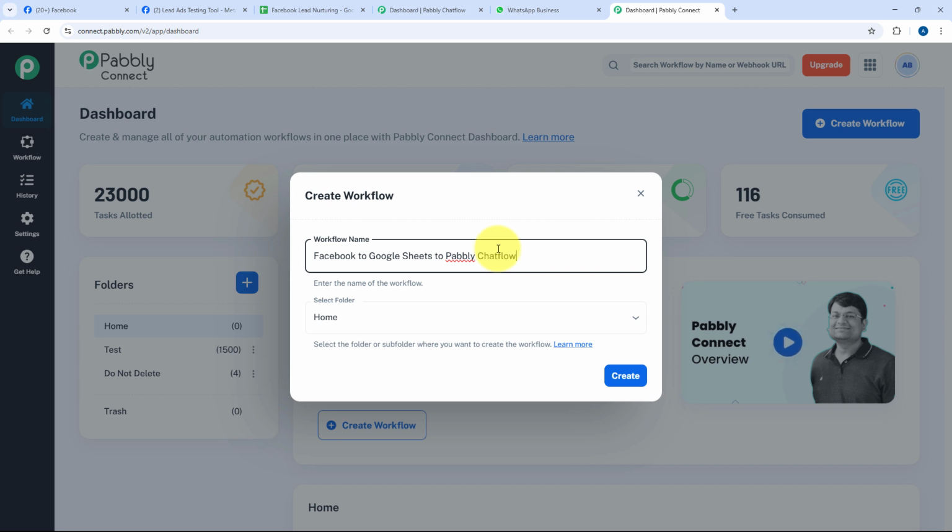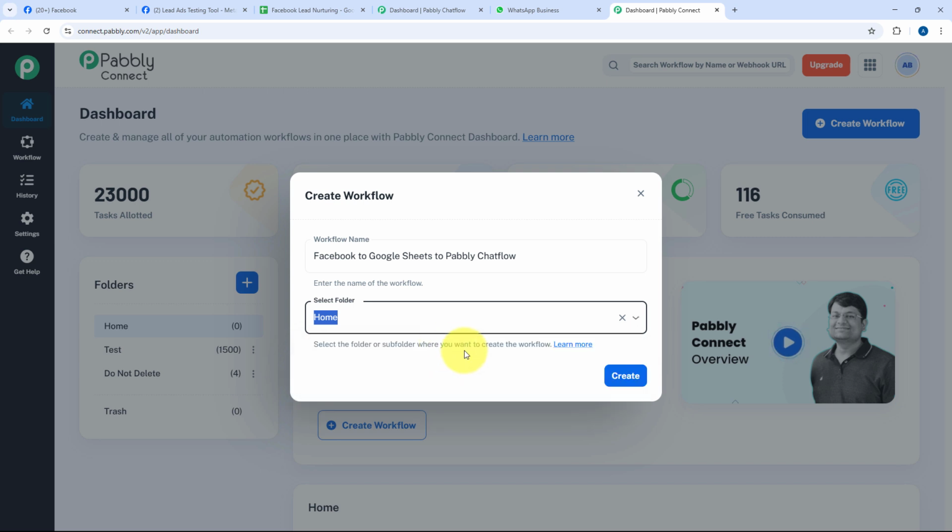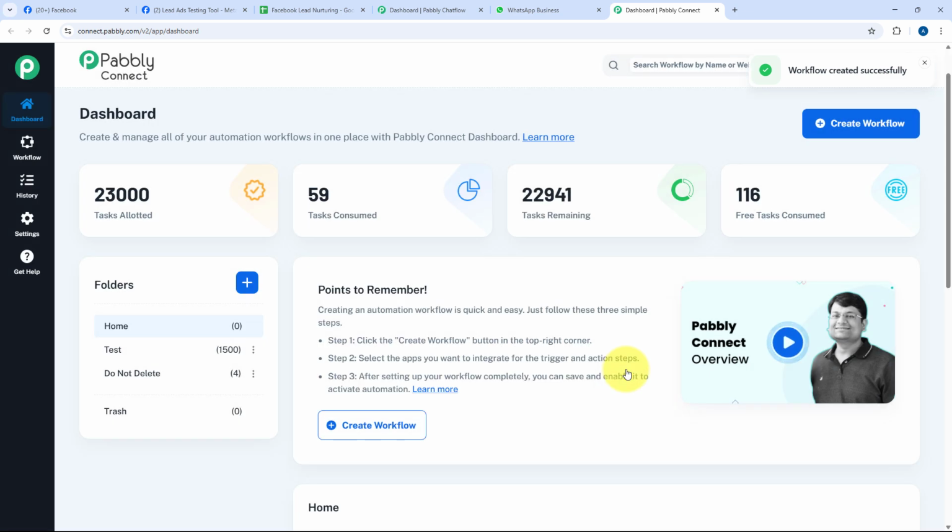So this is the name of the workflow I'm going to give. Then after that, just select the folder of the Pabbly Connect account in which you want to create this flow and click on Create. Now, as you click on Create, the workflow will open in front of us.